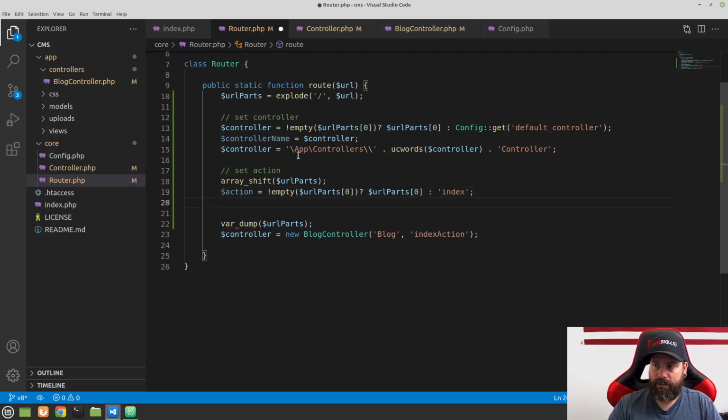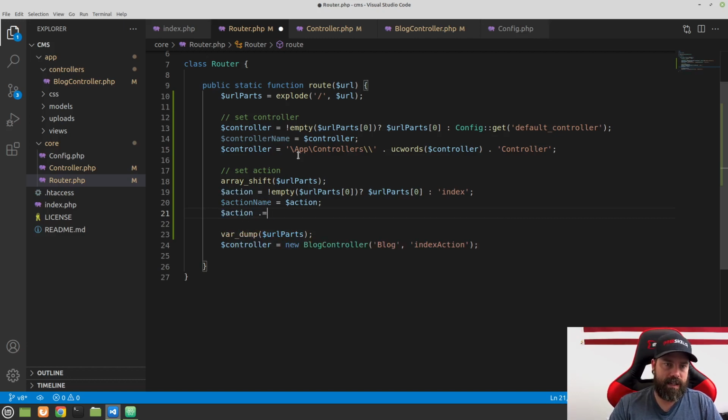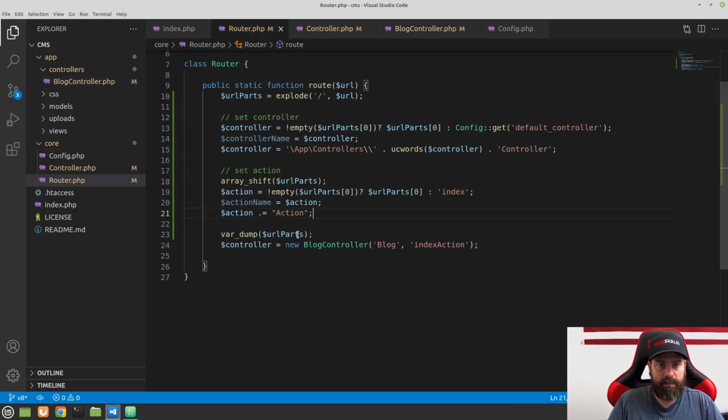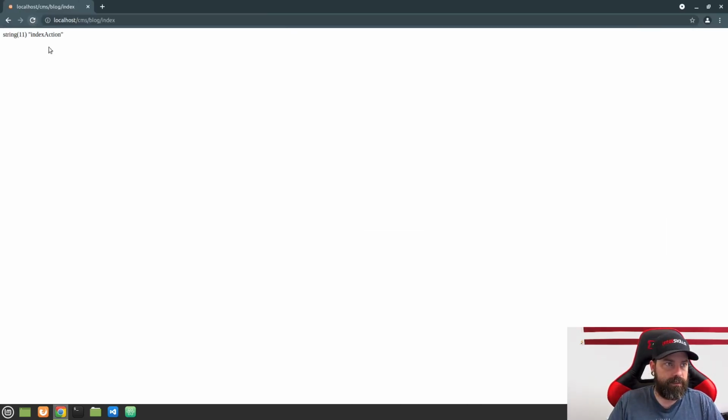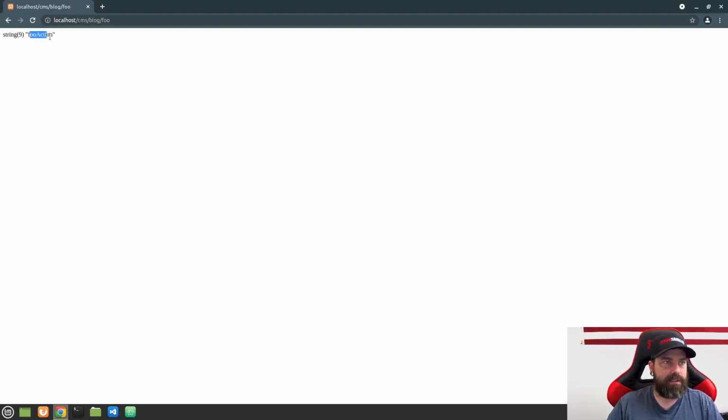All right, the next thing that we want to do is we're going to set our action name equal to action, just so we have a copy of that. And then we're going to concatenate onto our action the word action, like this, because we want all of our methods inside of our controllers to have index action, foo action, right? So we concatenate on the word action onto whatever that is. So now let's go ahead and var dump the word action. Save and refresh, and now I have index action. Okay, and if I would put up here foo, then we have foo action, okay?